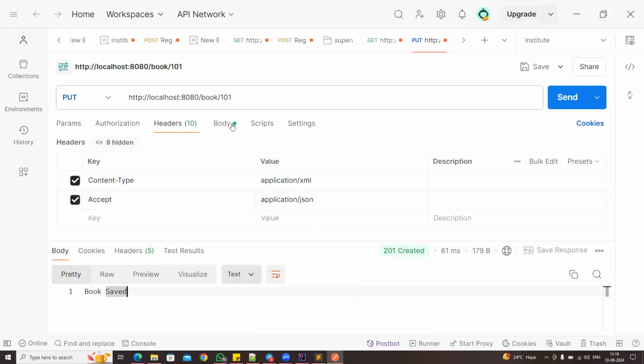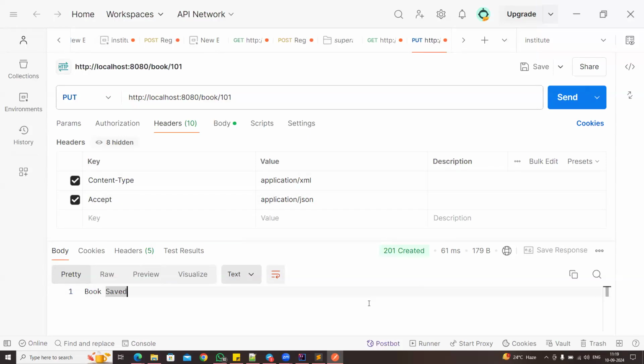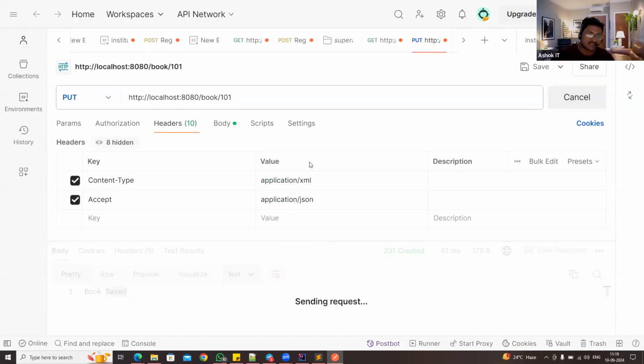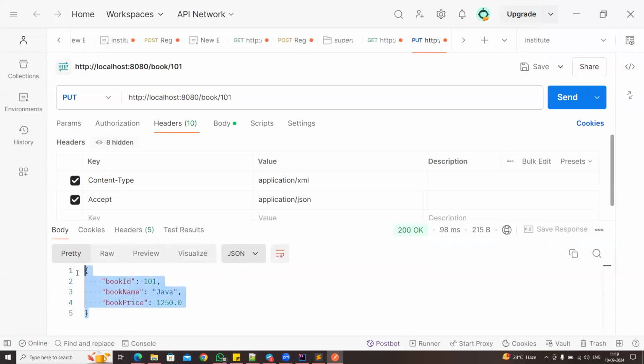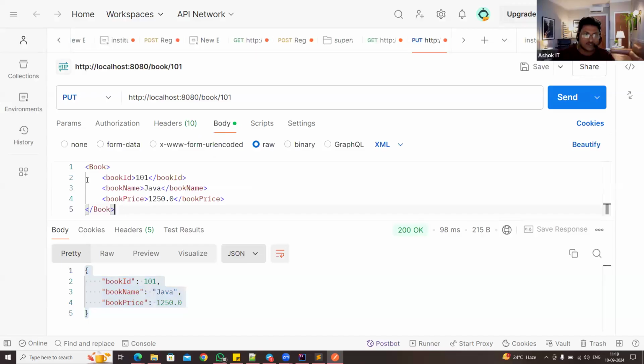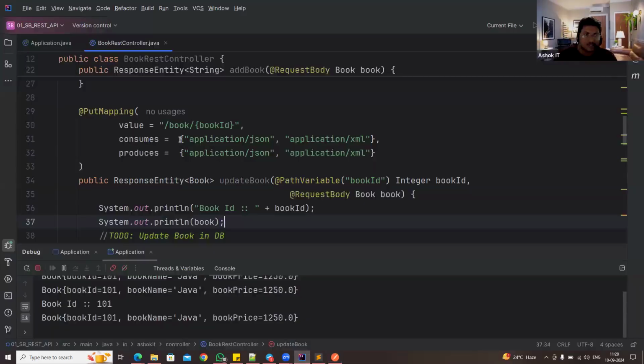Now see here. Content type is XML, Accept is JSON. What is the meaning of that? Request payload I am sending in XML. Response payload I want in the JSON format. Is this clear? Send the request. In which format am I getting the response? JSON. Request I am sending in which format? XML format.